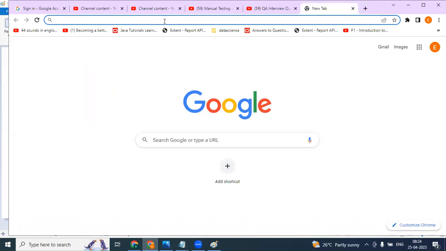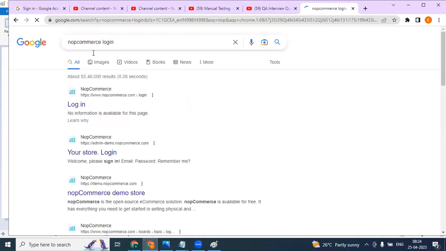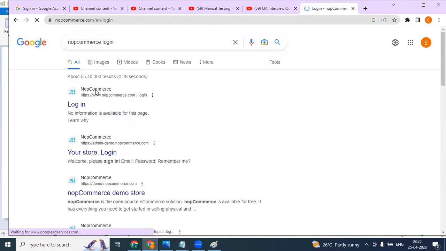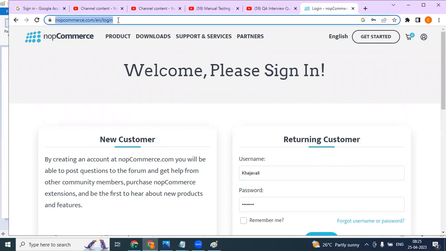For example, you have an application called, what is the application? What is the Amazon or application? CRM. No, nopCommerce is our free site, na? So this is the production site. In production, directly the application name will come. Okay. But before this, right, this is the production site.